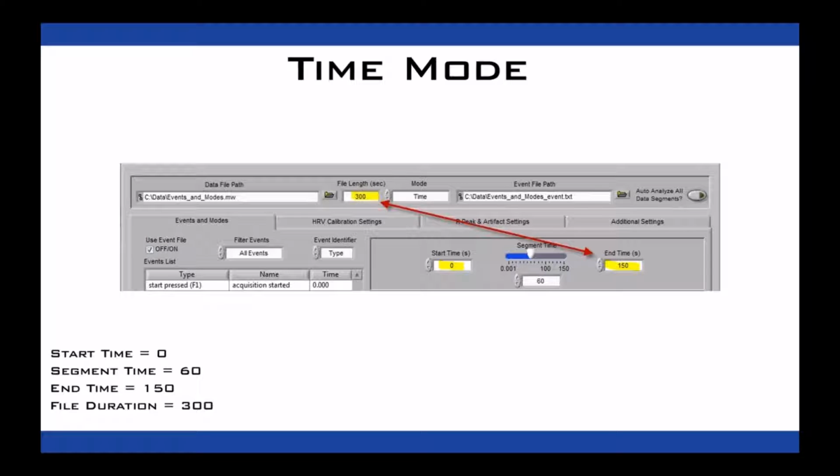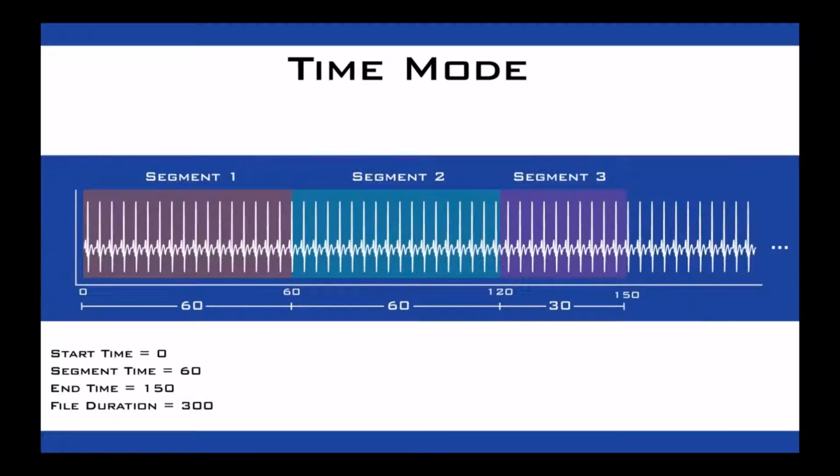That changes a few things. If we look at the diagram, we want our segments to be 60 seconds. However, if you don't have 60 seconds at the end because you're only choosing 150 as your end time, then you're going to end up with some truncated data on the backside, only allowing 30 seconds in this example. This isn't something that's wrong, it's just something you would definitely want to pay attention to if you're trying to view your data like this.